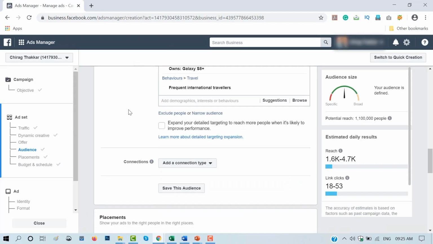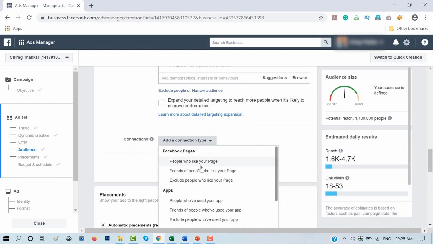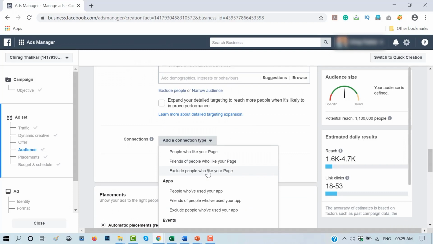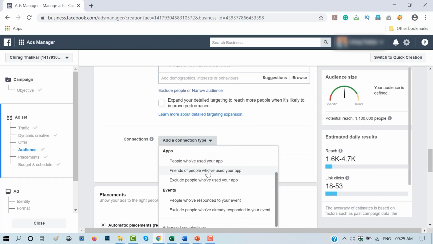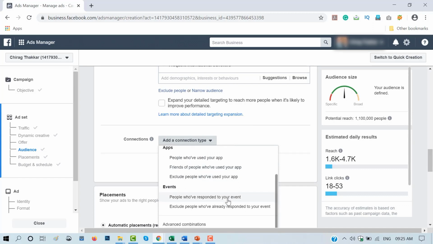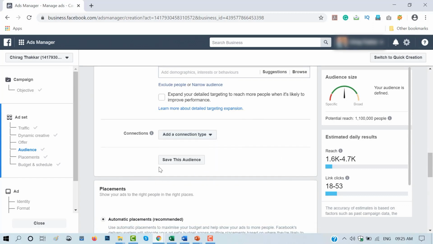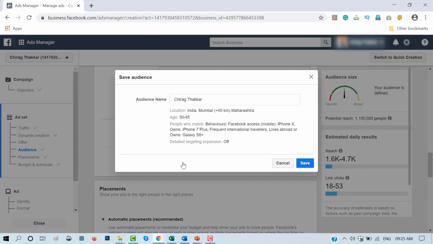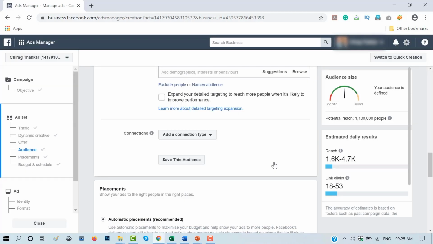You can show these ads to people who like your page or are friends of people who like your page, or choose to not show it to people who like your page. Similar options are available for apps and events as connection types. You can save this audience and use it for other ads as well.